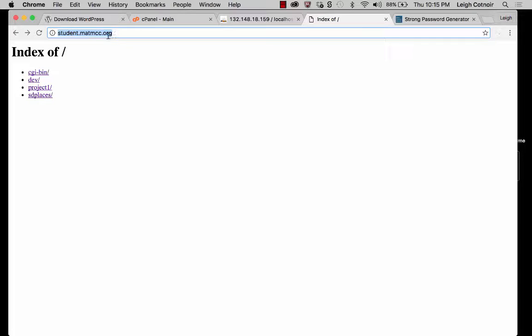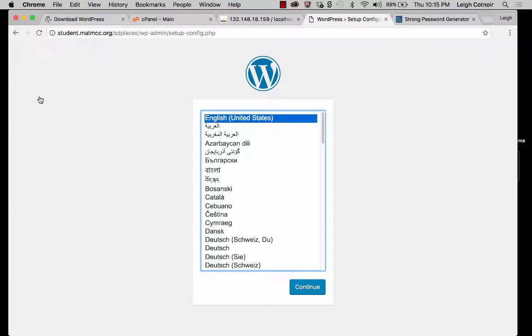In this particular semester, matmcc.org is the main domain, and your last name would be the first part of the subdomain. In some other semester, the actual domain name might be a little different. But anyway, go to your subdomain, go to the folder for your WordPress installation and click on it. All right, and it should load an automated page.